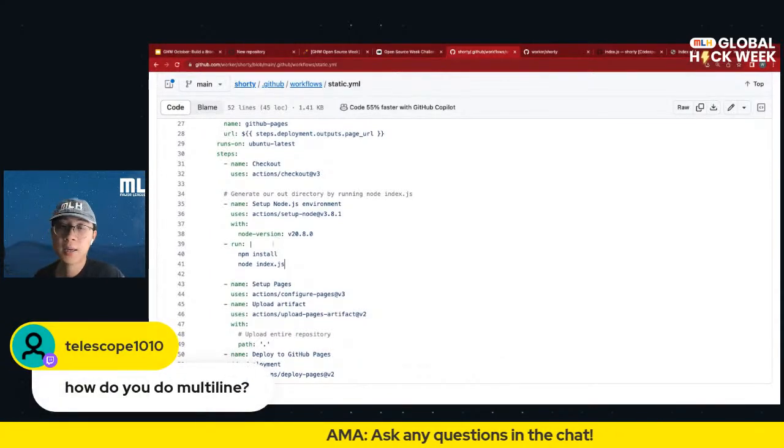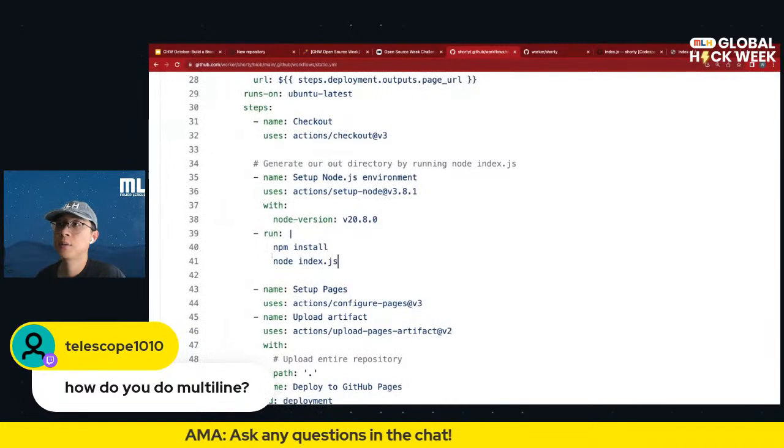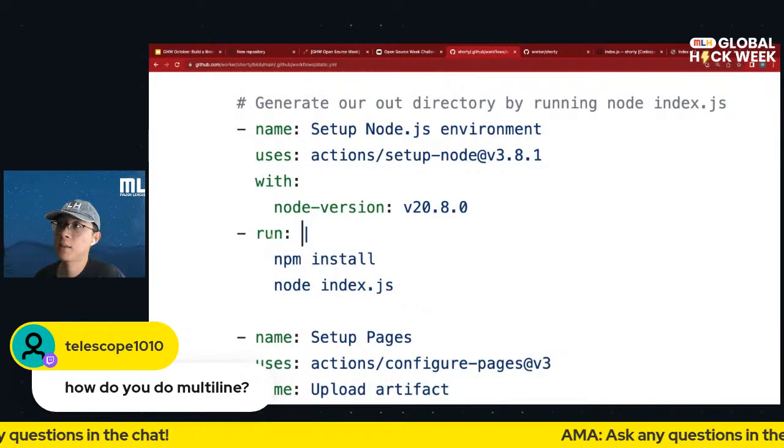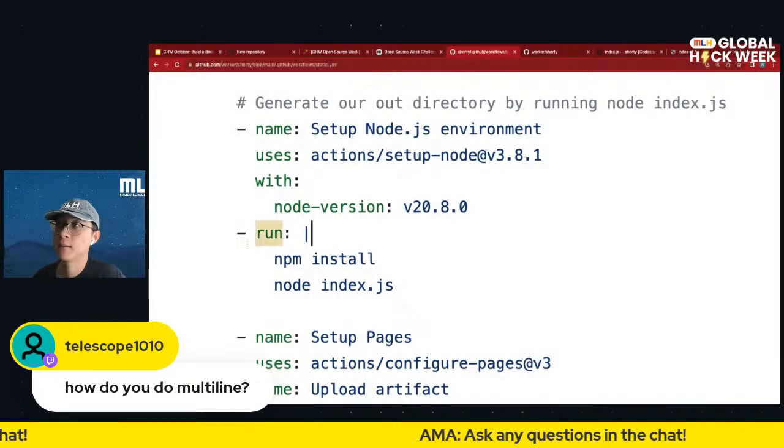How do I do multi-line? You just press enter. Make sure you have this pipe symbol here, and then you can have multiple lines in your run command.